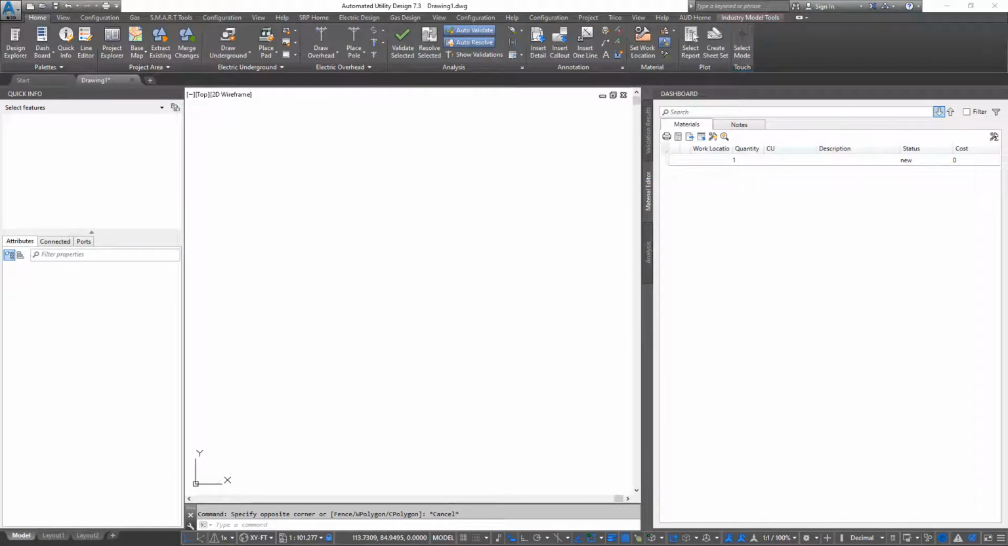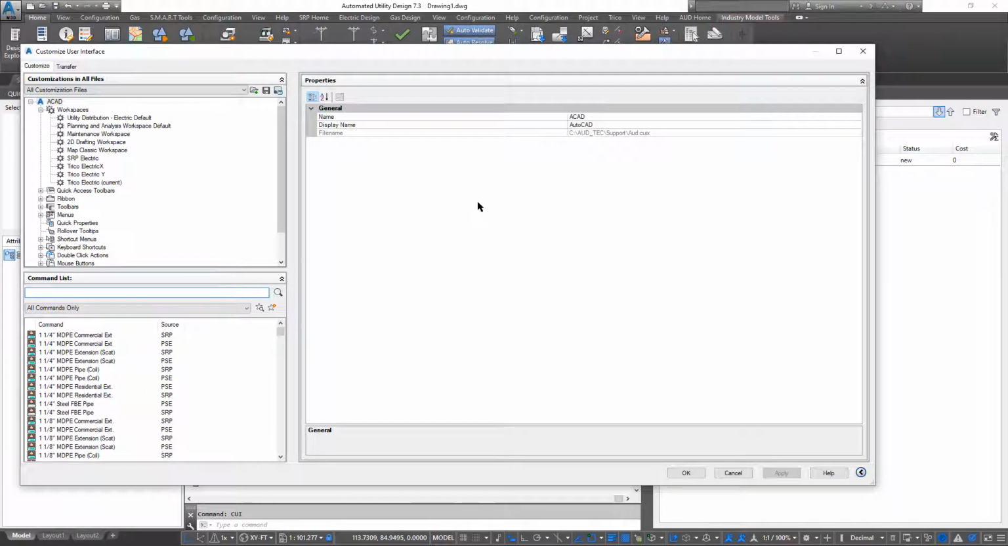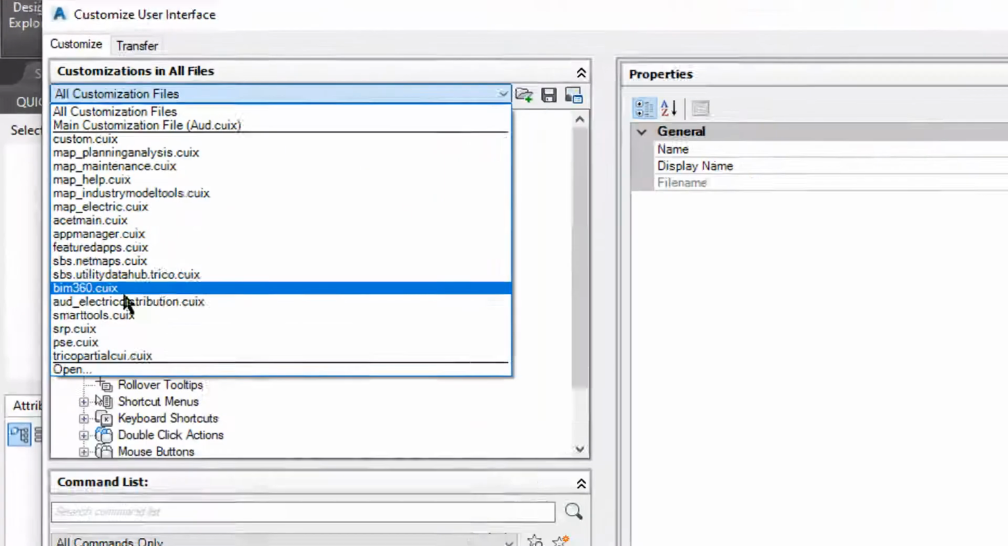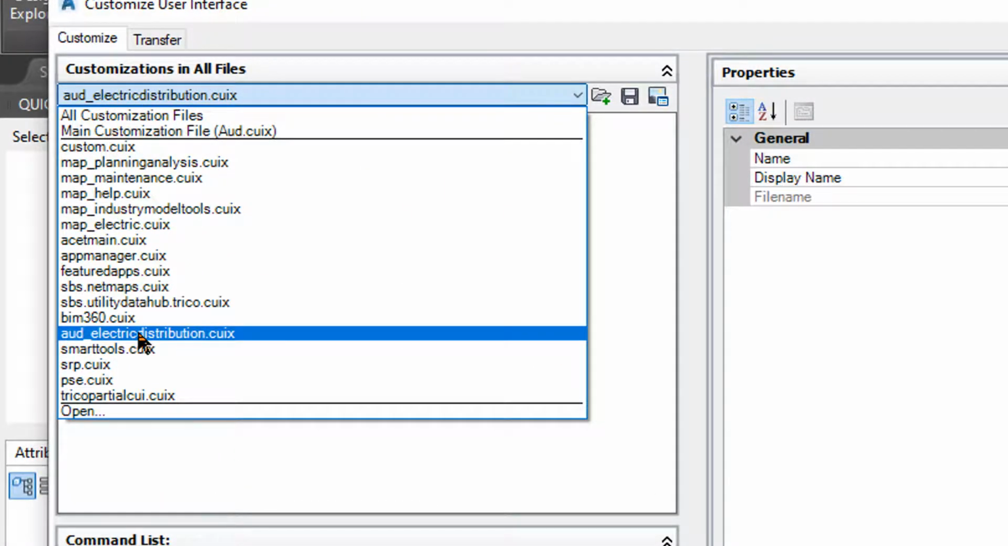I'll type COI at the command line and launch the COI editor. In the upper left, I'll choose the file I want to modify. In this case, AUD electric distribution.coix.